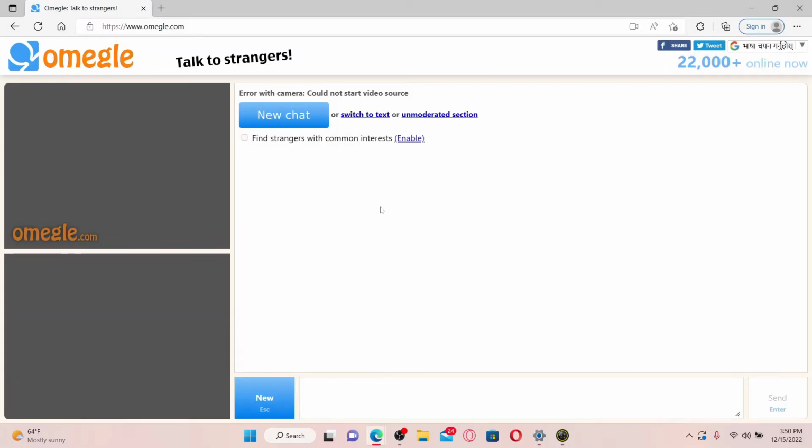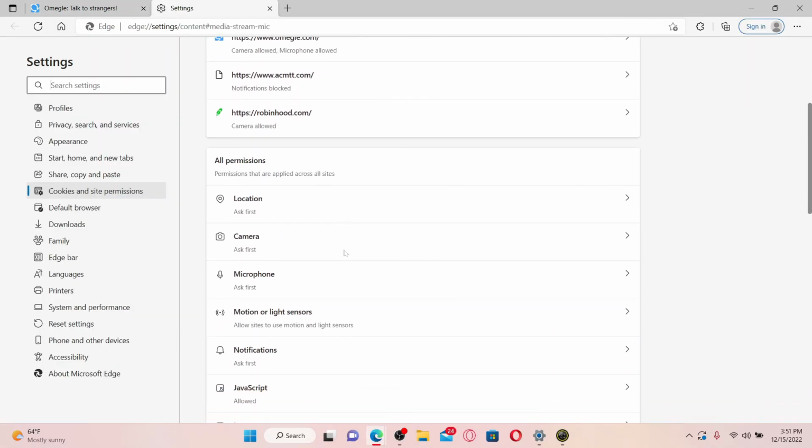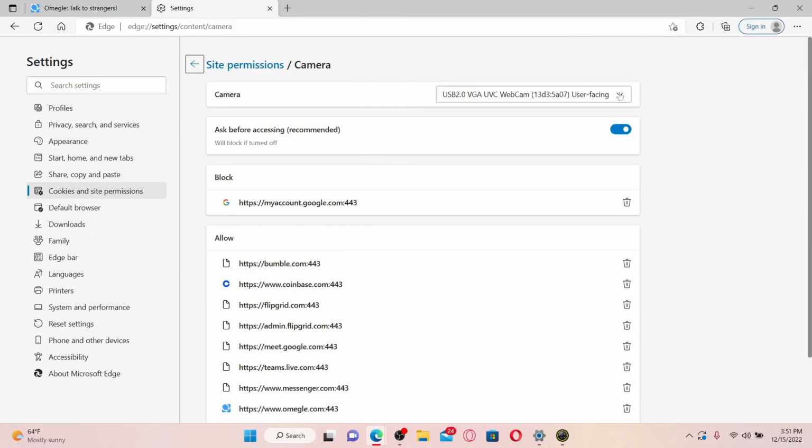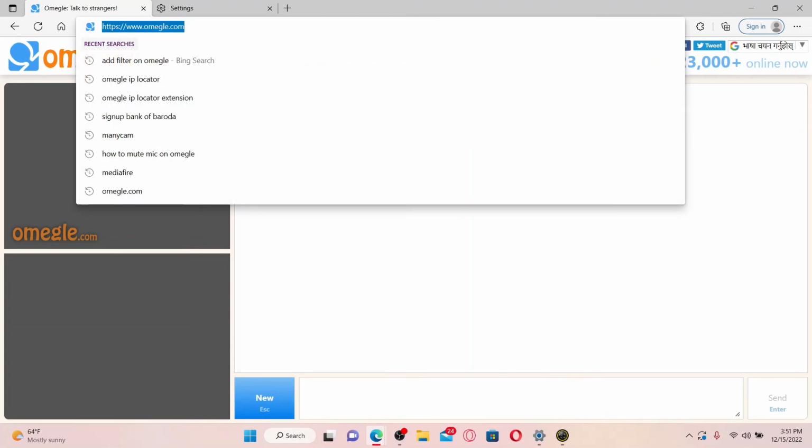Now, once you open up omegle.com, click on the camera icon at the top right and click on manage. Scroll down and click on camera at the top, click on the drop down and select Snap Camera option. Now, go back to your Omegle site and refresh the page once.